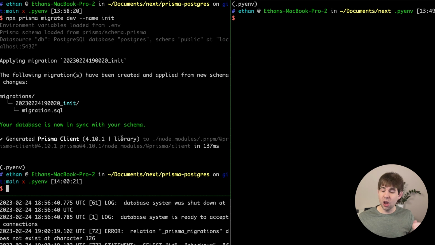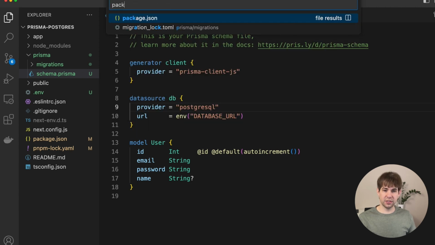See where I'm going with this? When you reinstall the node modules, you don't have the Prisma type definitions. You have to regenerate those. So you can either generate them post-installation, or as part of the build process, you can regenerate them. I like to add it as part of the build process.